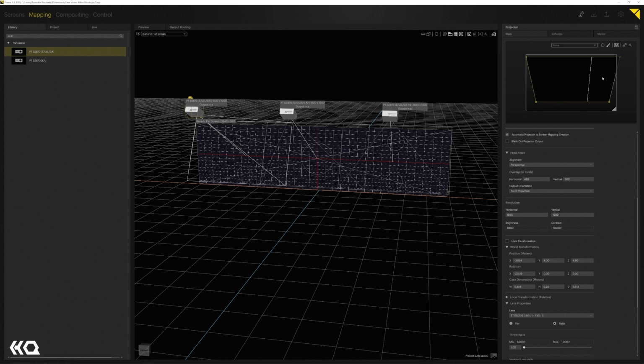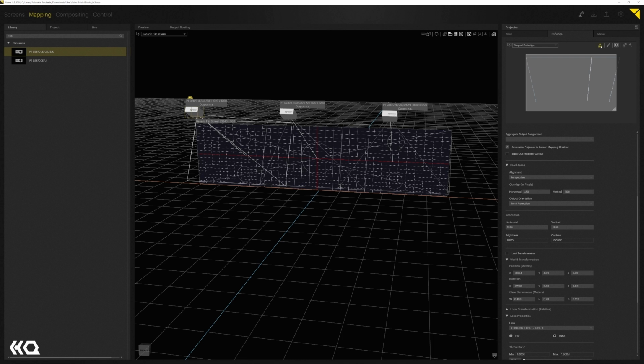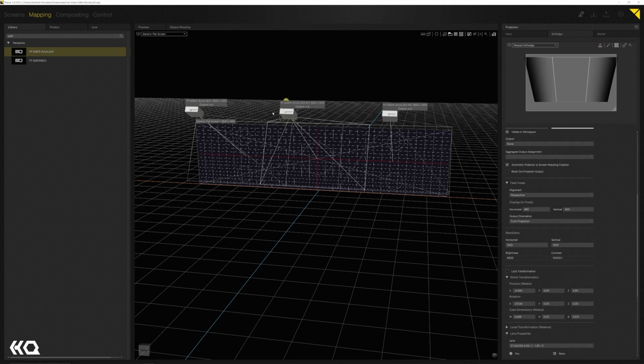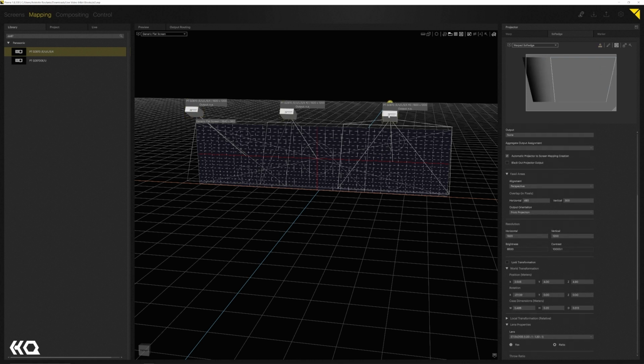Pixera makes this easy for us again, as we can click this button here on the soft edge tab and click this button here, generate soft edge. The soft edge gradient is automatically calculated for all our projectors.